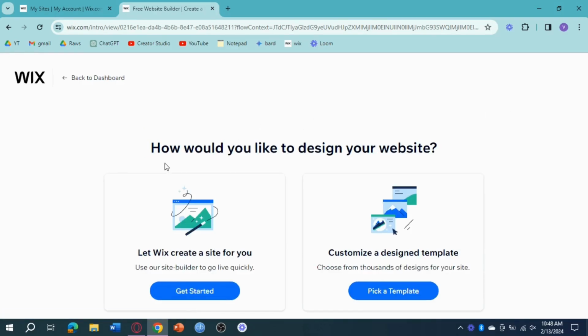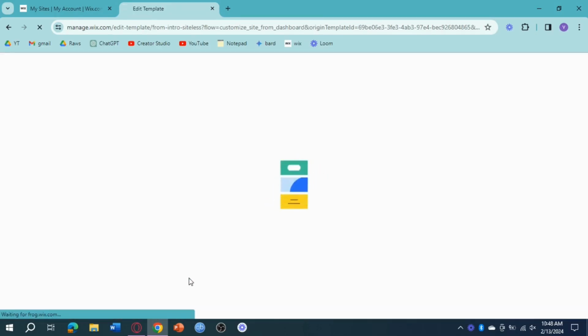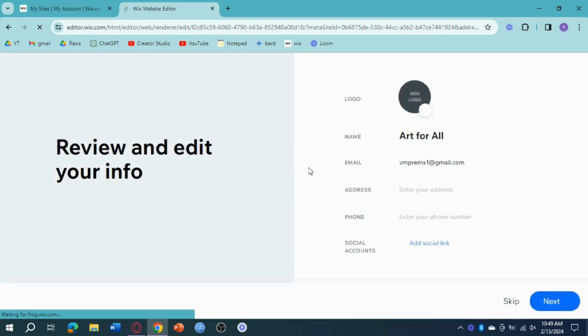We just need to choose if we want Wix to create a site for us, or we can get the customized and design template. For this one, we just need to let Wix create a site because this one is easier. So click on get started. Now for this one, it will open the edit template, Wix website editor. And then for a few minutes, it will ask us what is our name, email, address, all of that.